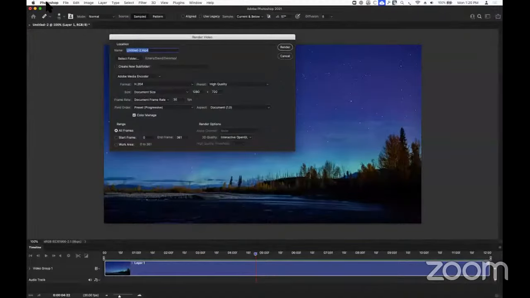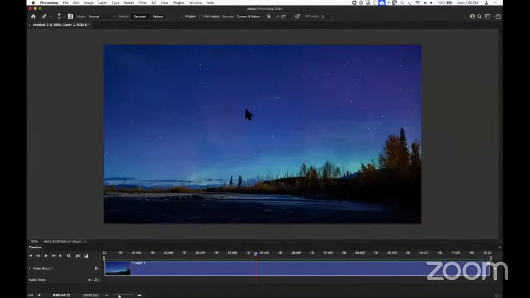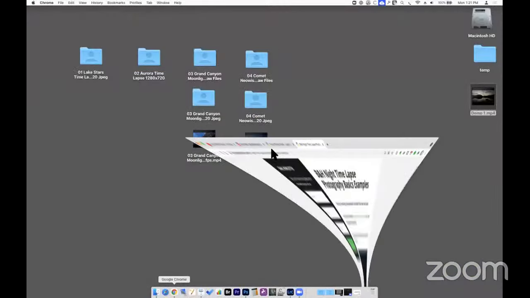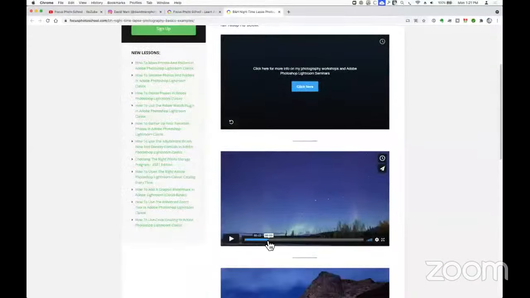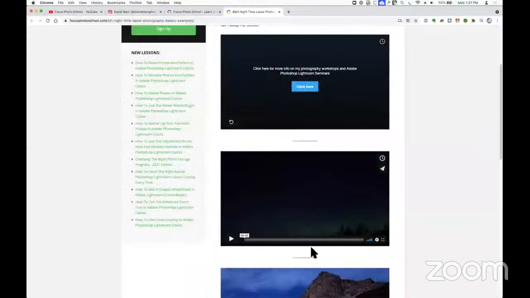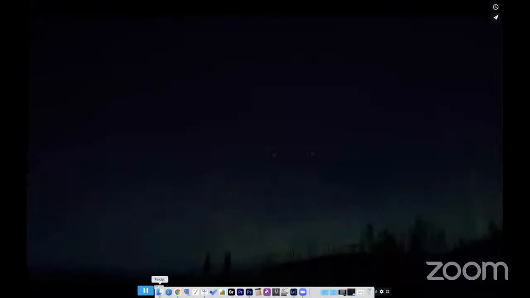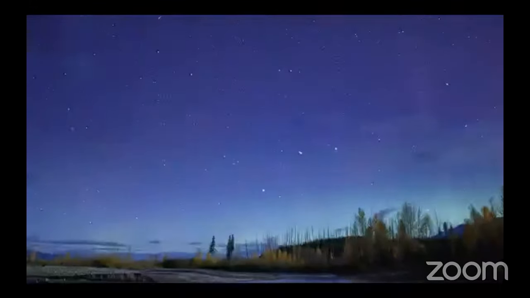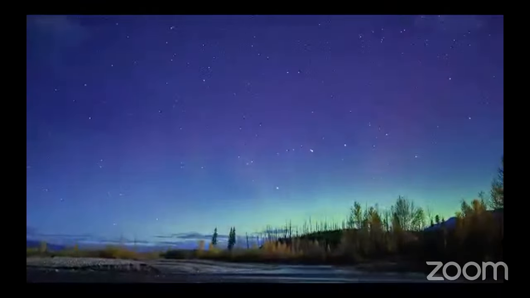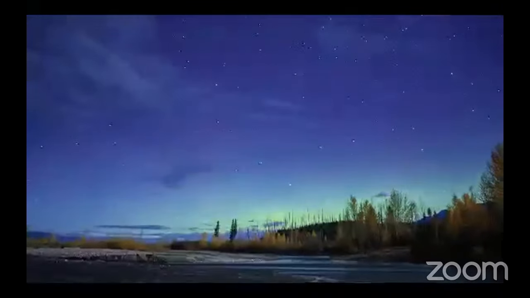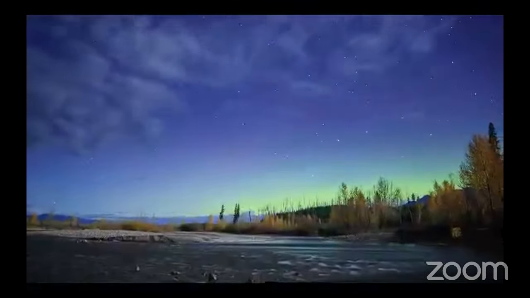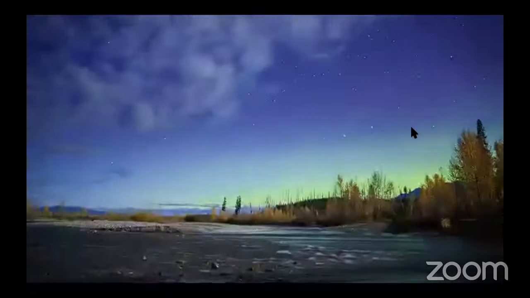Just to show you the results here, I'm not going to bother rendering it because I already have. The results of that sequence ought to look something like this. And if it works the way I hope, we'll get to see a little bit of the aurora moving across the sky. Simple, beautiful, and hopefully easy inside of Photoshop.